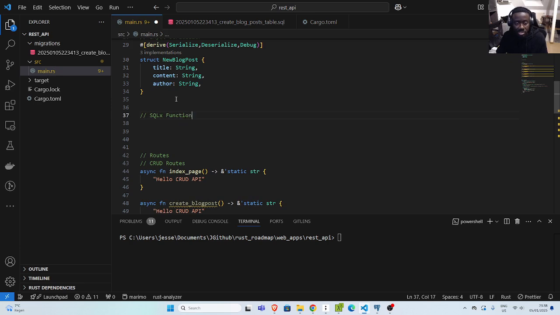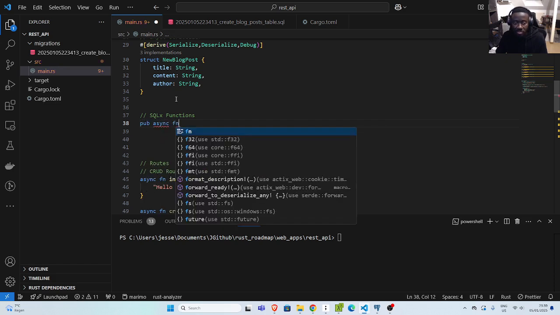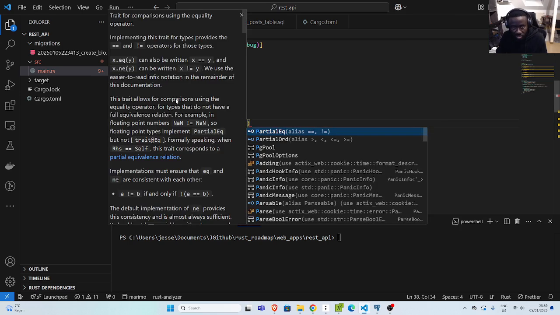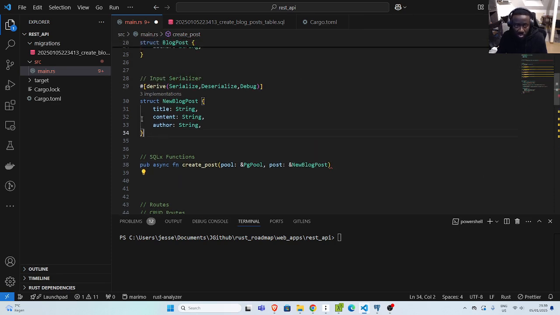We created some functions to interact with our database. The first one is our code, async function. This is going to be a simple function that creates the post, right? Then I'm going to pass in the pool. This pool is going to be the PG pool that we created for the database connection. And then I'll pass in the post, which is going to be the post item. So this time I'm going to pass in the new blog post. The reason we are passing this one is because we don't want to have an ID. We want the ID to be automatically generated by the database engine.